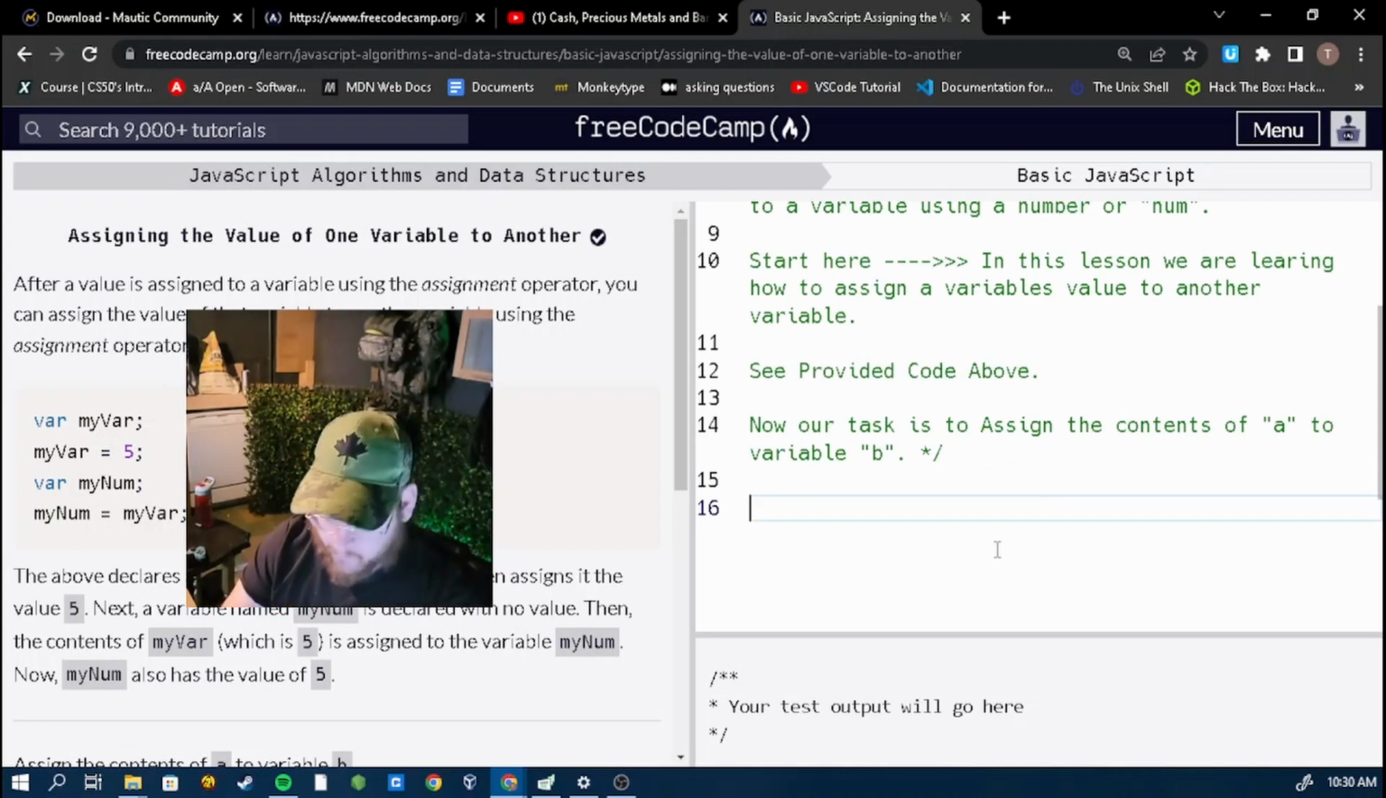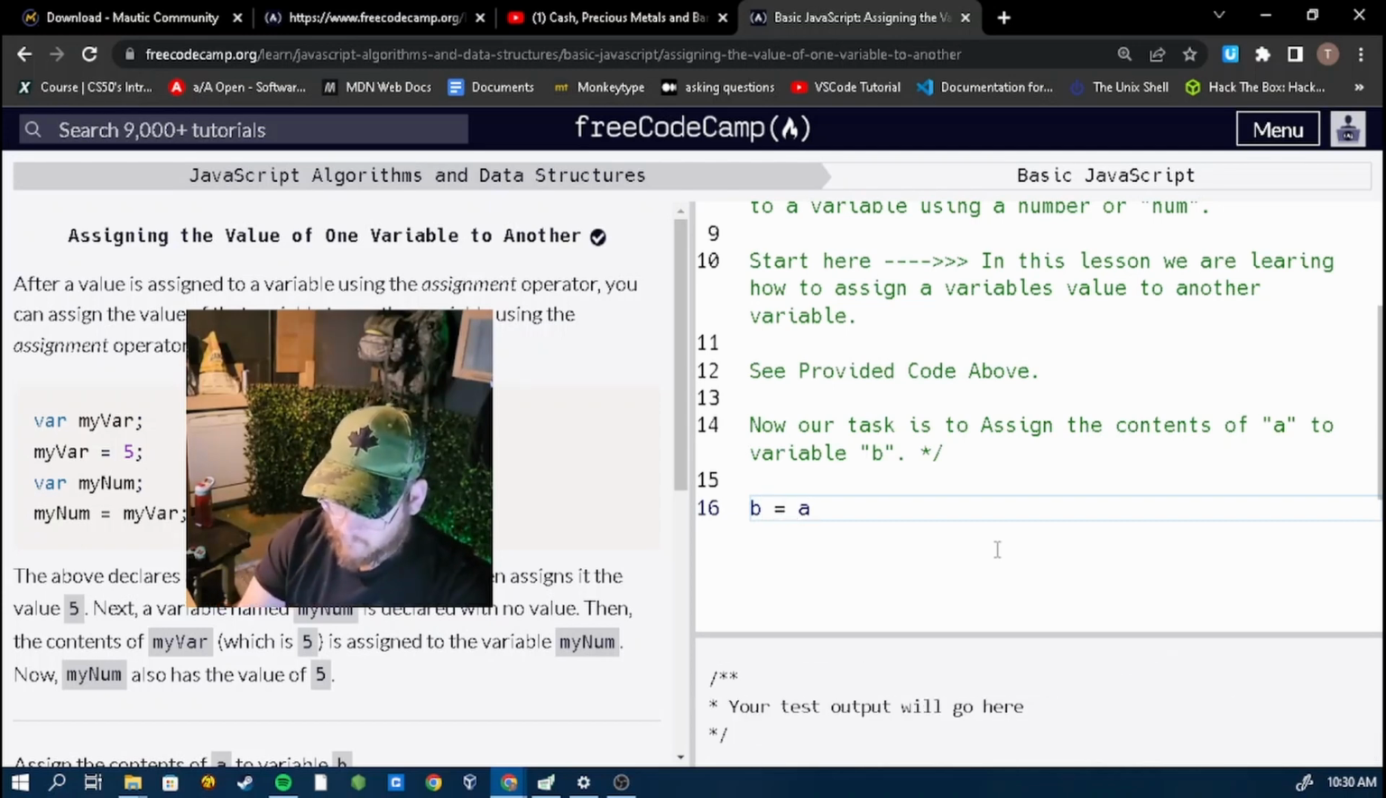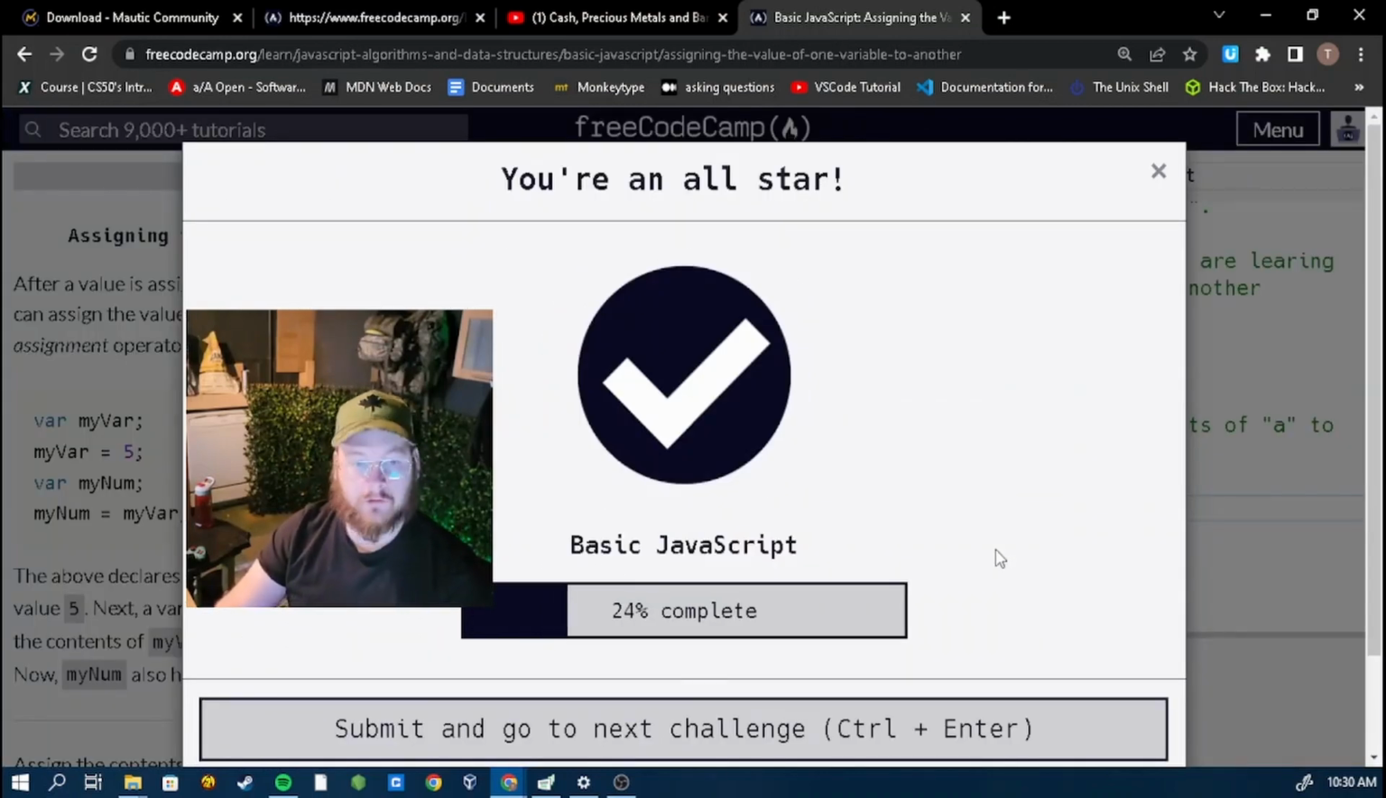So very simple to do. We're just going to go b equals a, semicolon. Now let's check it out. Oh yeah, we passed. Good job, guys.